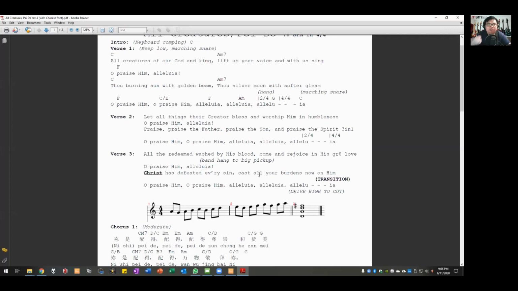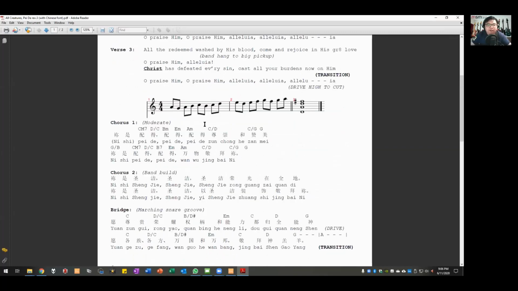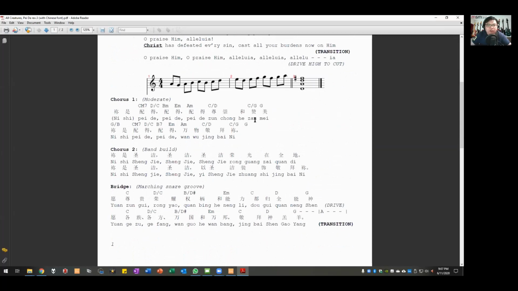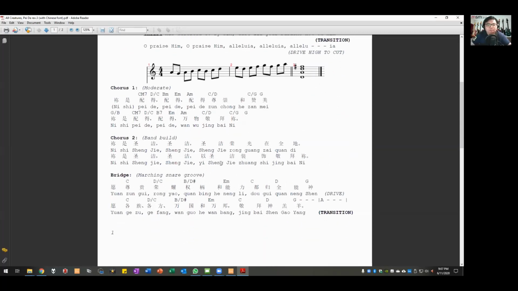I knew that I needed to have the verses of All Creatures Are God and King. And All Creatures doesn't have a refrain, it doesn't have a chorus. So why don't we make the chorus of 乃是配得 the chorus of the arrangement? That way you could differentiate between the verses of All Creatures and the chorus. So that's where the idea came to use the choruses and the bridge of 乃是配得 as a chorus in the arrangement.